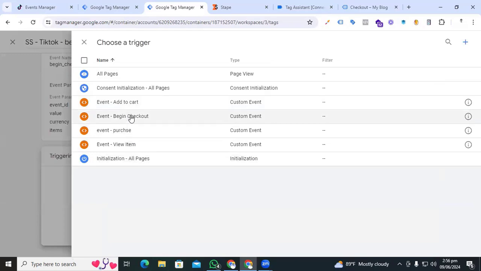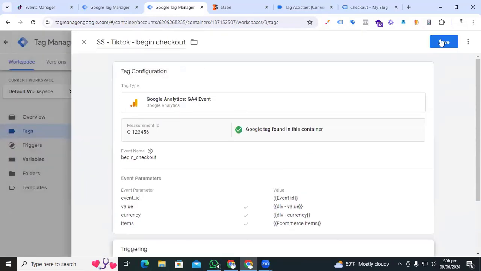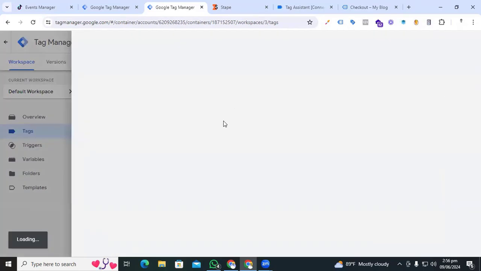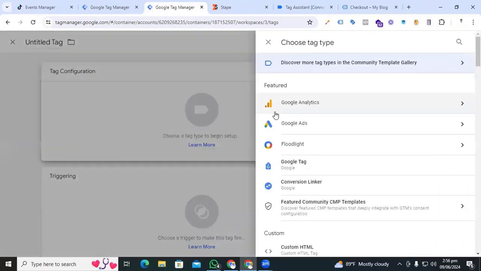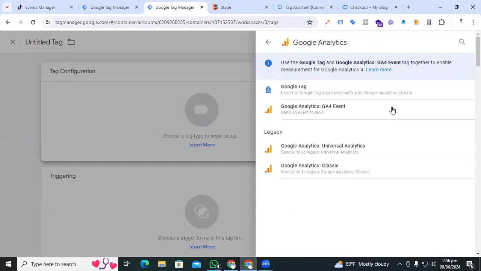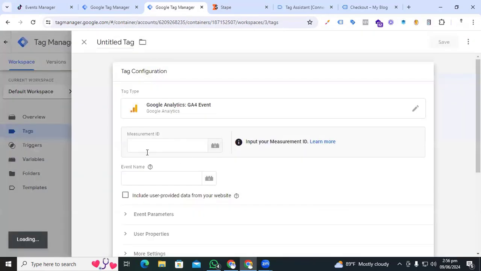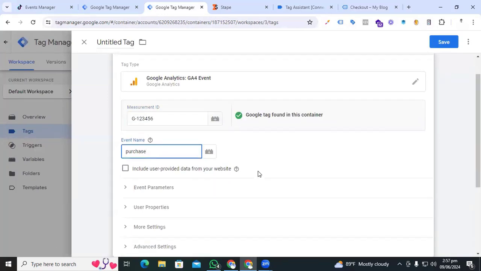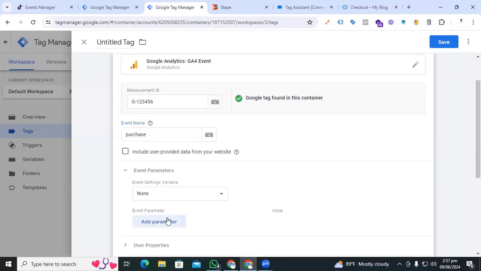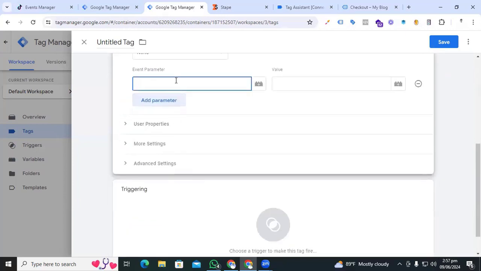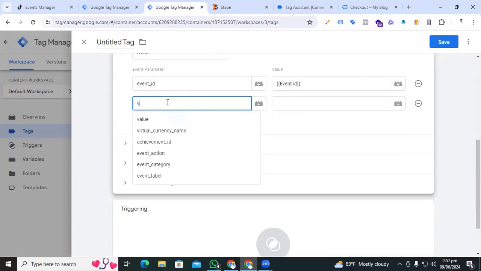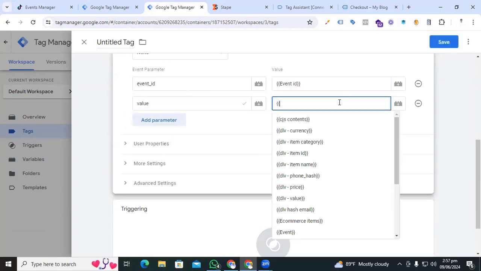Here you can see that begin checkout event, and just save. And for the purchase, we are clicking the new tag configuration, Google Analytics GA4 event. Measurement ID will be the G123456. Event name will be the purchase. For event parameters, firstly we have to add event ID.